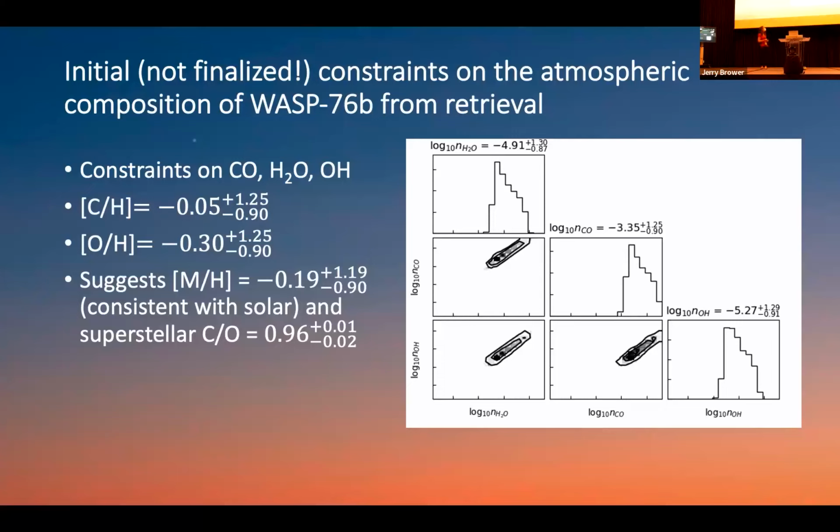With the host, yeah. I didn't say this up here, but the host star in this case is pretty close to solar metallicity and C to O ratio. So it's basically the same comparison.